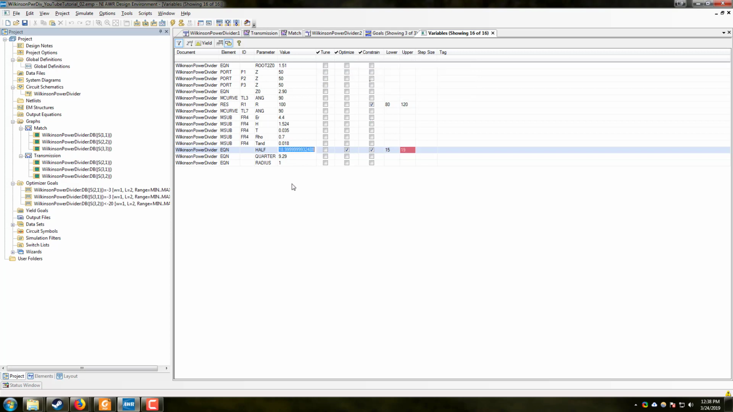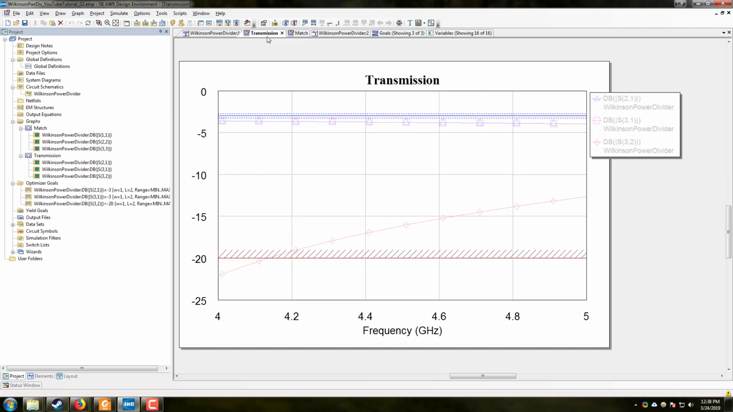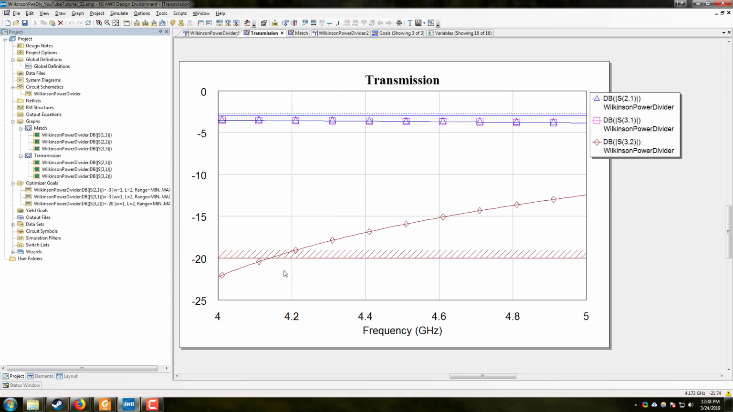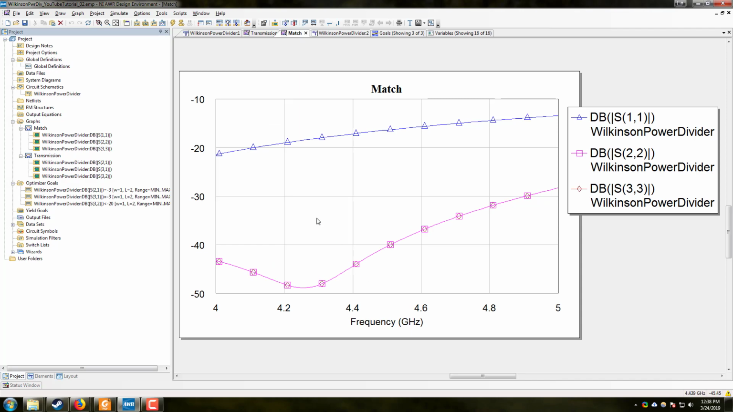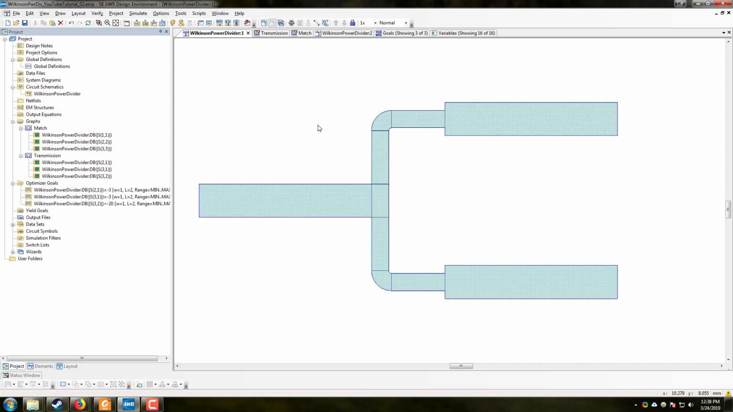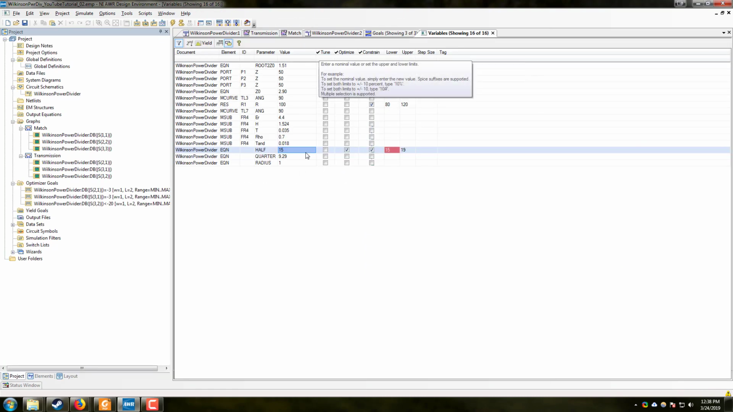Okay. Let's see what happens if I set this to 15. I'm not going to run the optimizer this time, I'm simply going to click on this. Well, we see that our isolation tipped up a little bit. Our match remains just as good. But when we look at the layout, it's a lot more compact. So this type of manual modification of your variables actually gives you a pretty good idea.